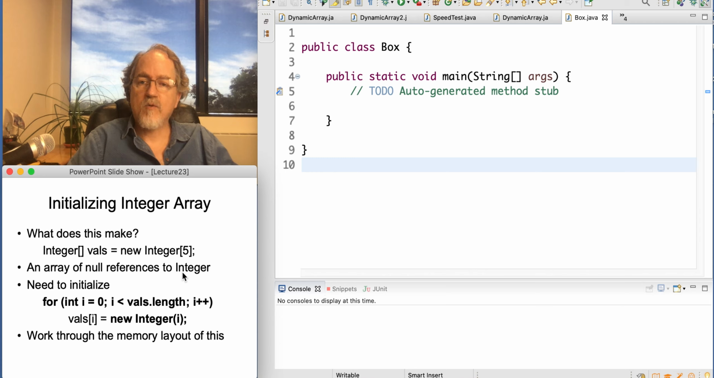So again, when you make an array, it is filled with default values, and in the case of primitives, those are some sort of 0-like value. And in the case of an array of objects, that is an array of null values. And so you need to actually create those and make space to store things by looping over there and basically making new integers and storing them in the array. All right, so let's work through a little bit what's going on here.